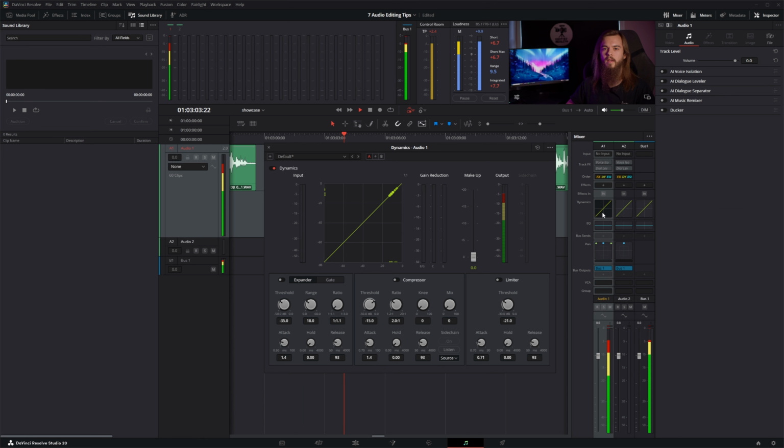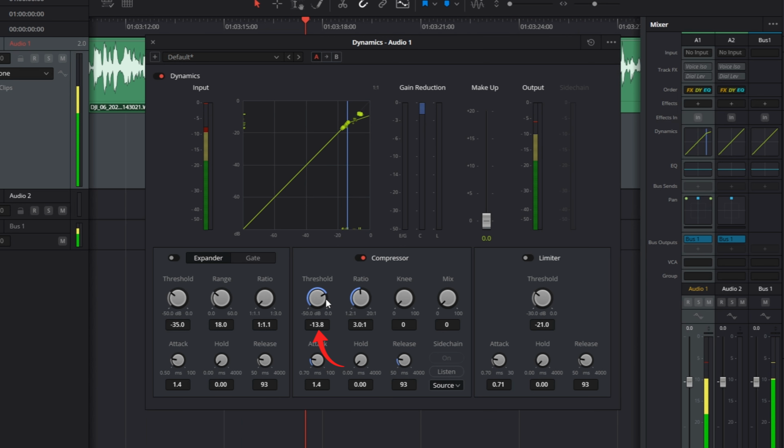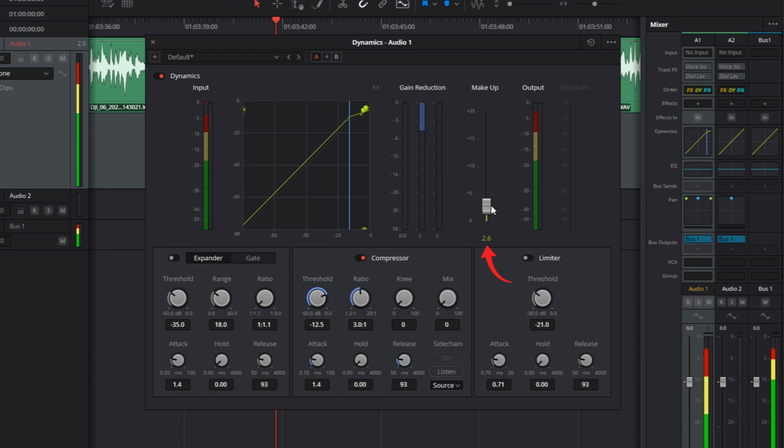Open the dynamics section on your dialogue track. Turn on the compressor and pick a moderate ratio, like 3:1. Lower the threshold until you see a few decibels of gain reduction only on the louder words. Keep attack and release somewhere in the middle so it reacts naturally. If the voice is too quiet after compression, you can use makeup gain to bring it back up. The goal is not to squash your voice flat, it's just to make those occasional spikes less aggressive so your whole voice feels smoother and easier to listen to.